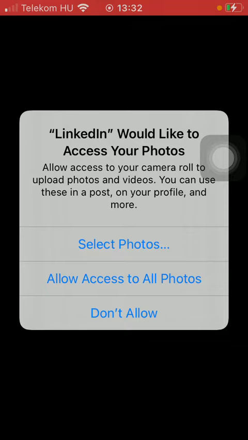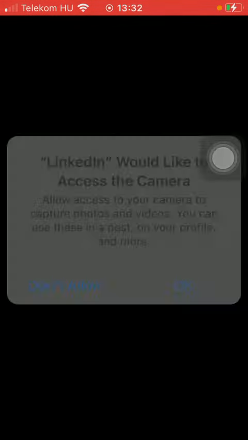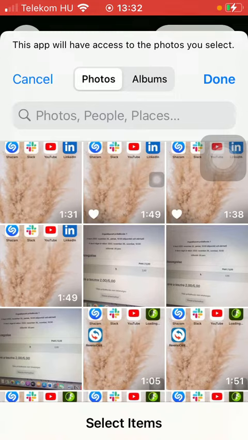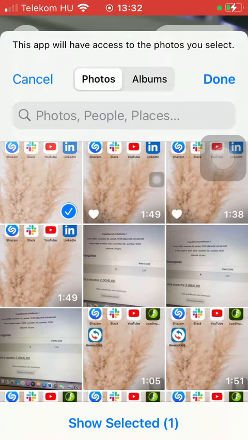As you can see, the app needs your permission to have access to your photos, so tap on either select photos or allow access to all photos. The app would also like to have access to your camera, so tap on OK. Here you can choose a video or a picture, and you can also take a photo. So tap on the camera icon.